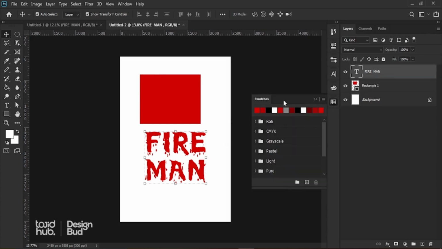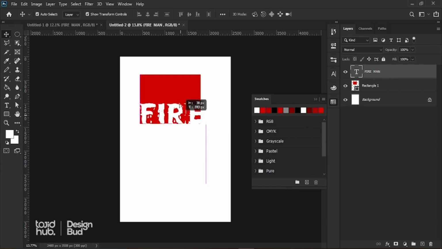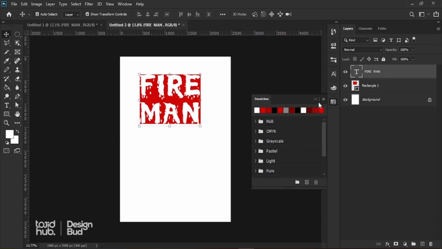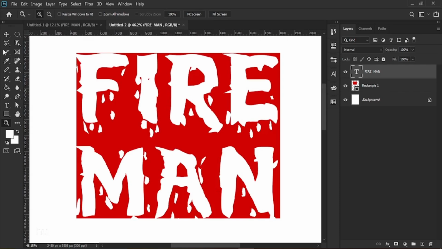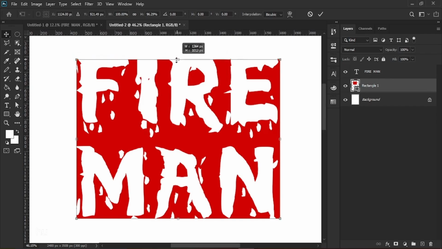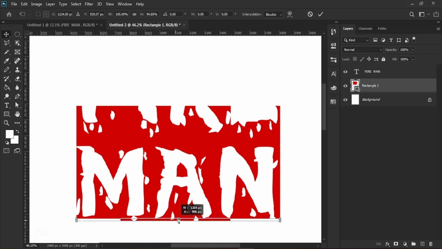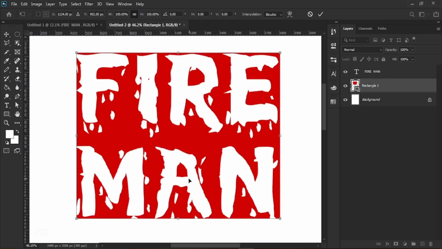Pick the color from your swatches panel. Then move it on top of the box, something like so. Use your zoom to zoom in. Always zoom in once you are doing something very important. Then click on the box. Hold your shift key, then left click at the edges to reduce the box. Remember, hold your shift key, left click and drag.